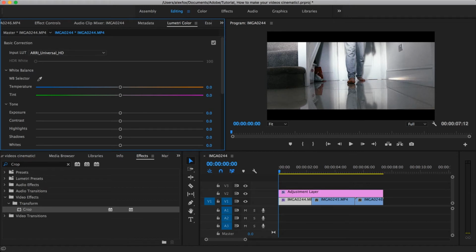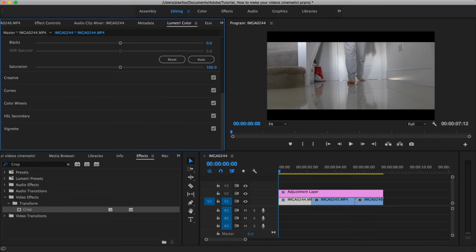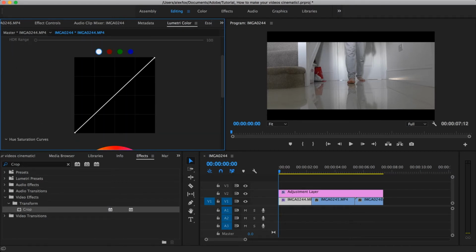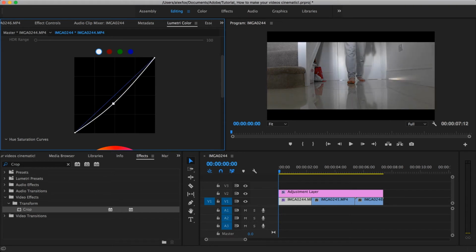So I'm just gonna select none. We're gonna do it freestyle. So I'm gonna go down all the way to curves, and it'll give you this little box here, which is one of my favorite tools in Adobe Premiere. You can change the exposure all the way up to light, which is not so good, and then you can change it to dark.